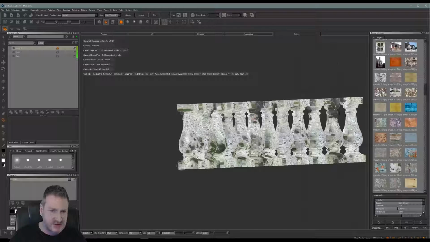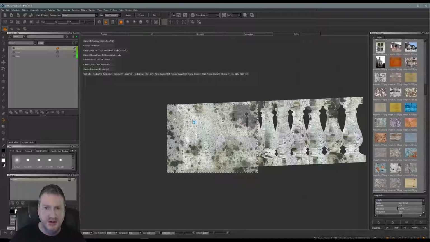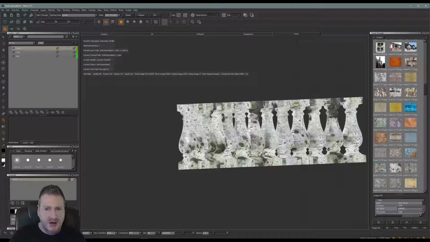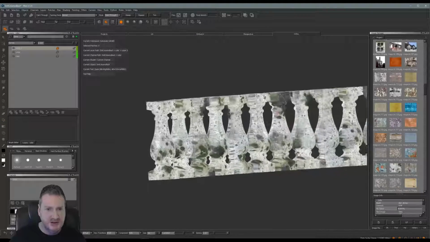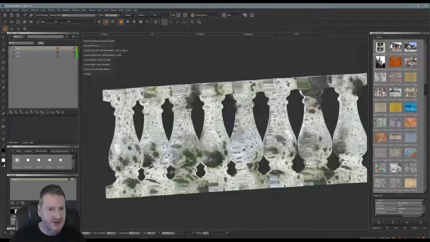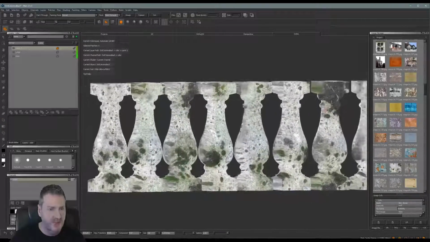Luckily, this texture has a lot of going on, a lot of detail in it, so blending it together is not going to be too hard. Just fiddly. And I am going to zoom in a bit closer because I want to get a better view of the sides of this model.